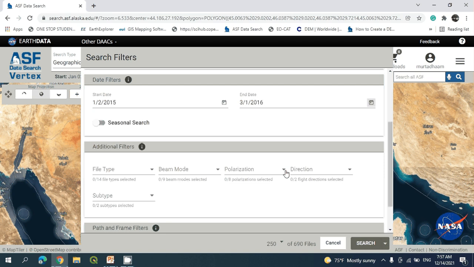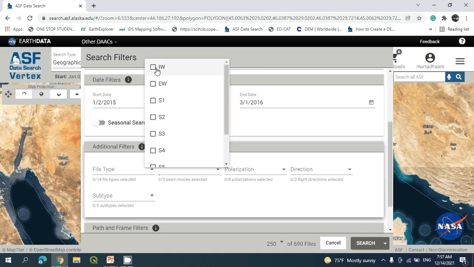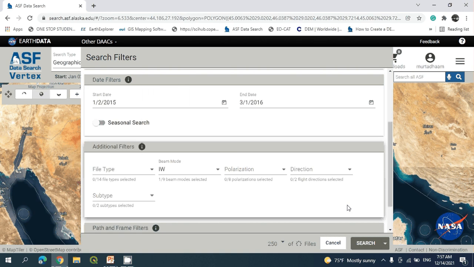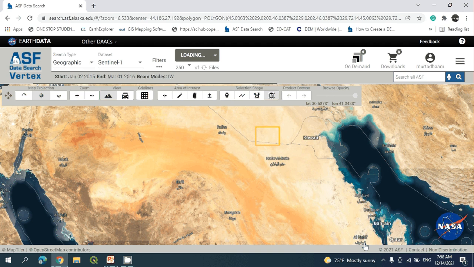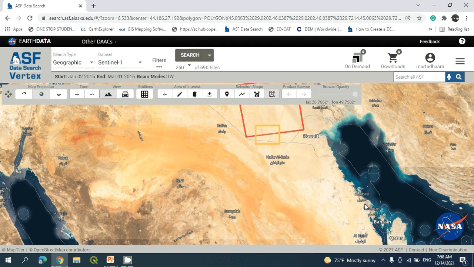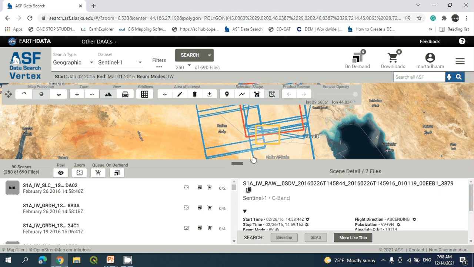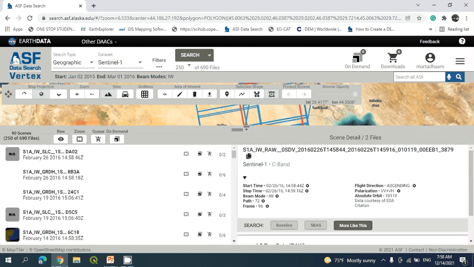Also this contains the type of polarization, and the mode for acquiring the image. So this is so important to choose our suitable digital elevation, our suitable image. So after searching we now get a lot of images for the study area.